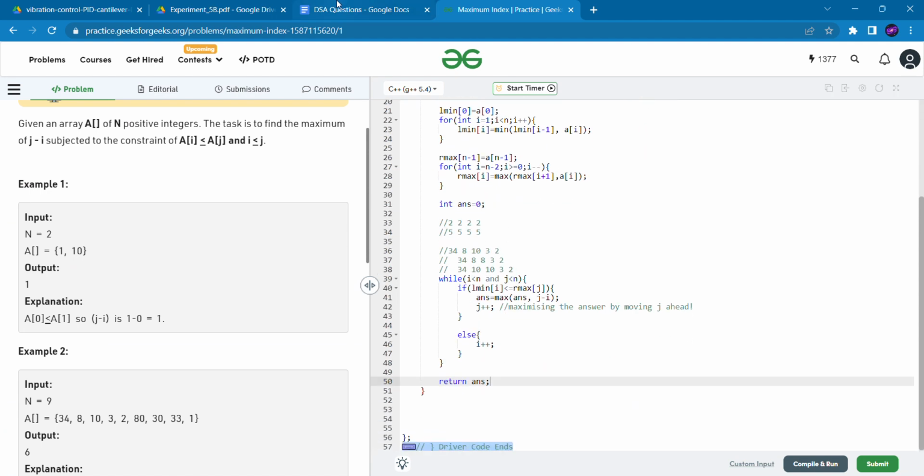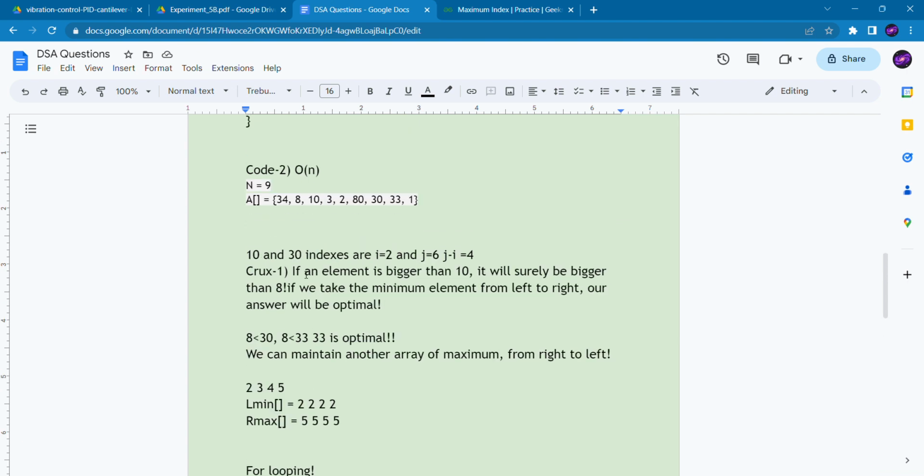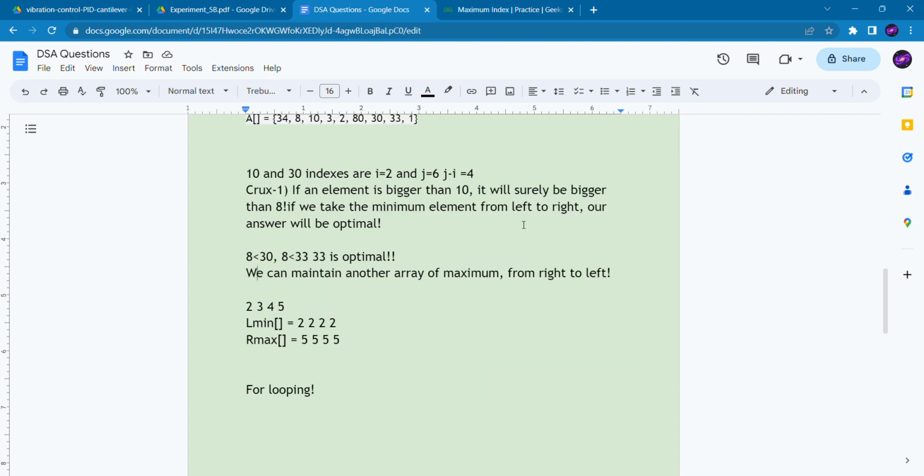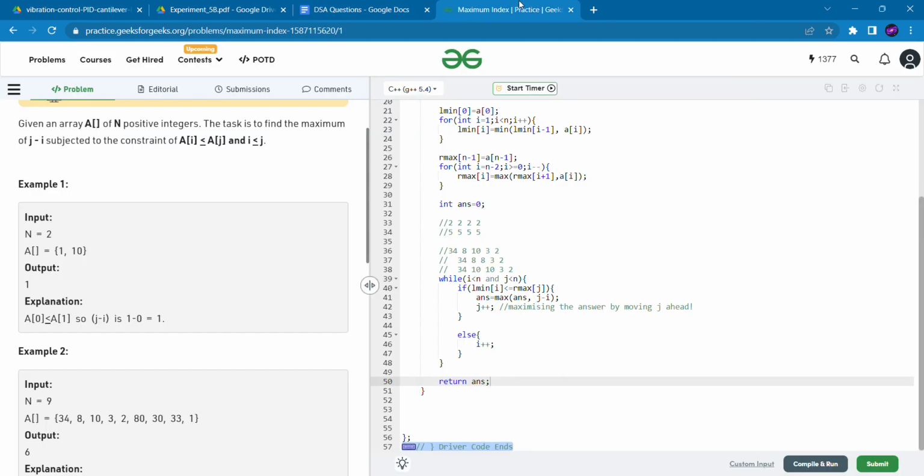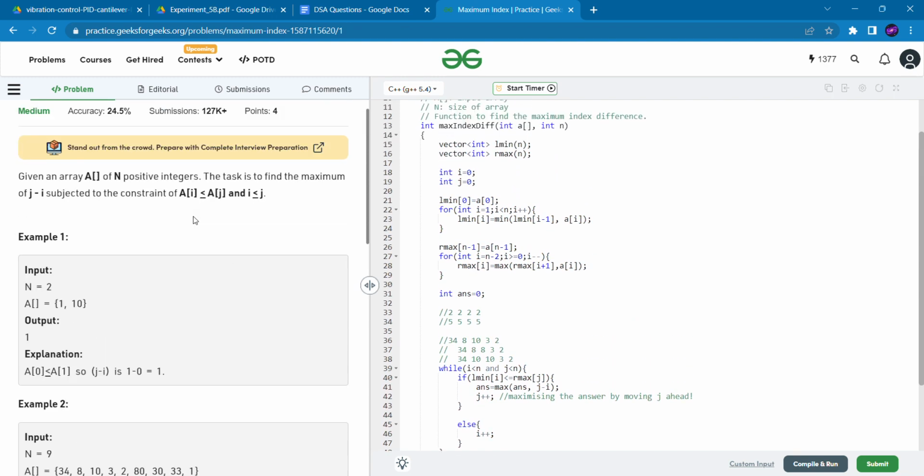So this is only the crux, guys. We need to think that if an element is bigger than 10, it will surely be bigger than the previous element that is smaller than it. So in order to do this, what we will do, we will take the minimum array from left to right, and in order to maximize for the other side, we will take the maximum array from right to left. And hence I hope you got the crux, and that's the end of our video.